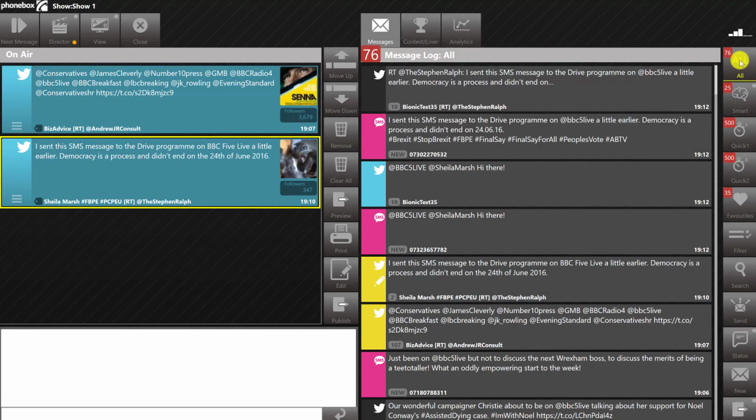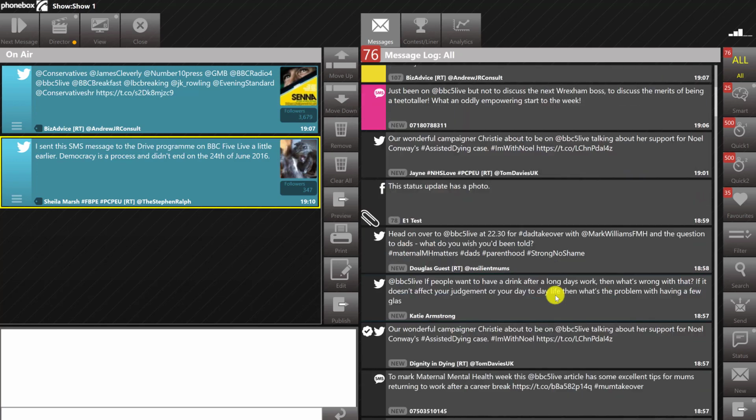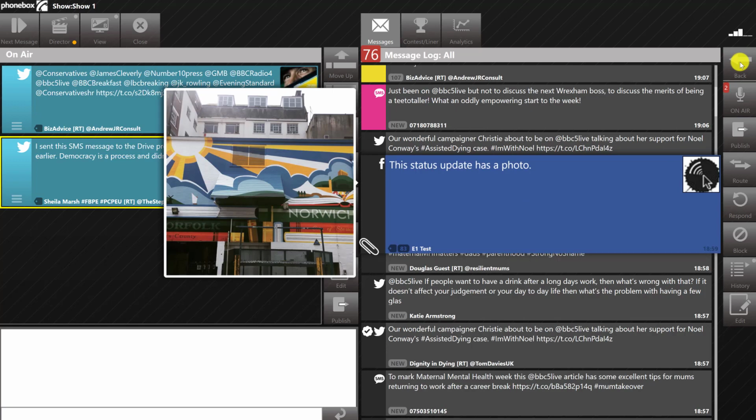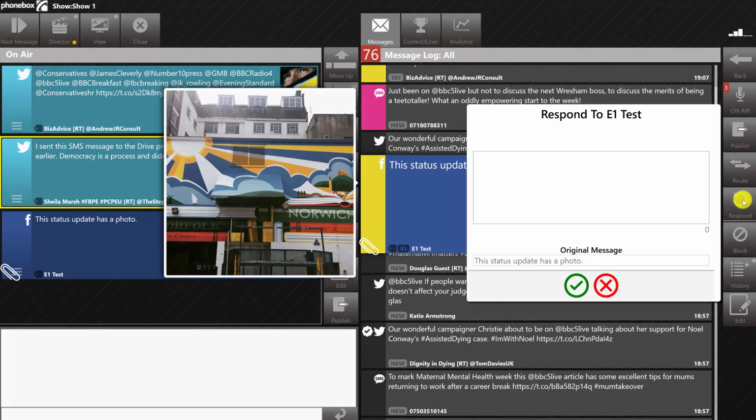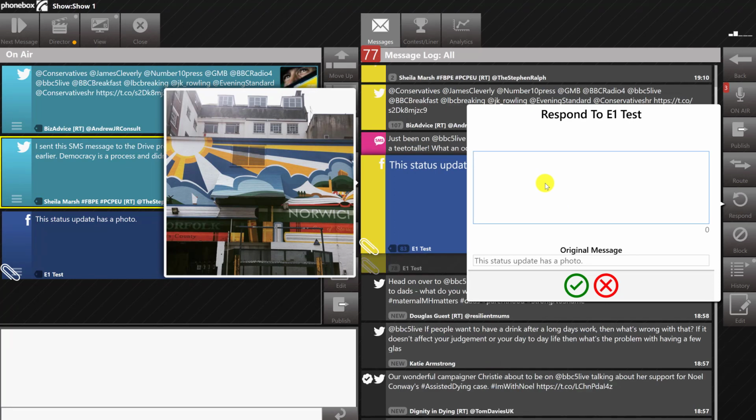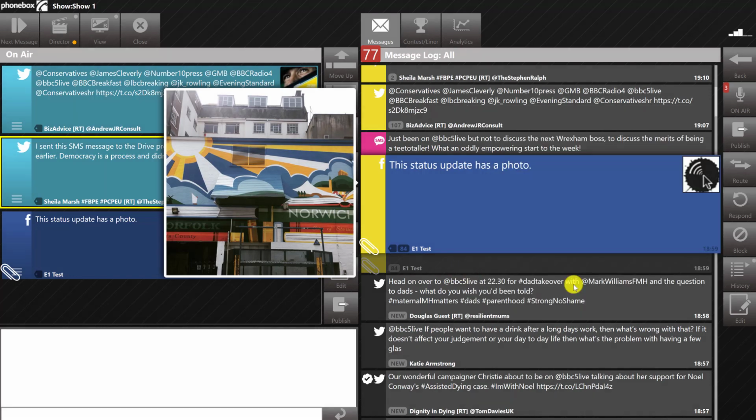You'll notice that if I bring up a Facebook message instead of a tweet, the menu at the side's a little bit different. The back button's the same, the on-air queue's the same, the publish is the same, the route is the same. The respond, however, is a bit different because you can't retweet a Facebook status, so it just allows you to add a comment below. And that will then publish onto your Facebook page.